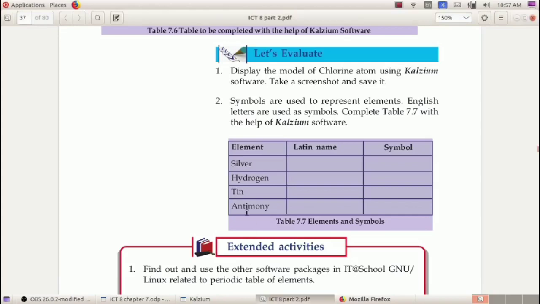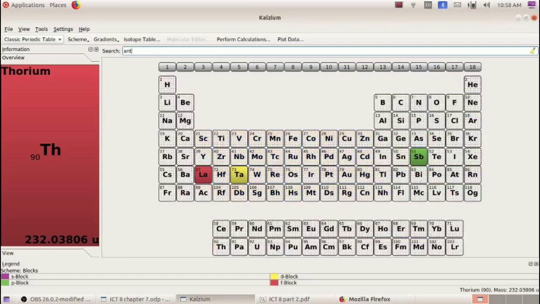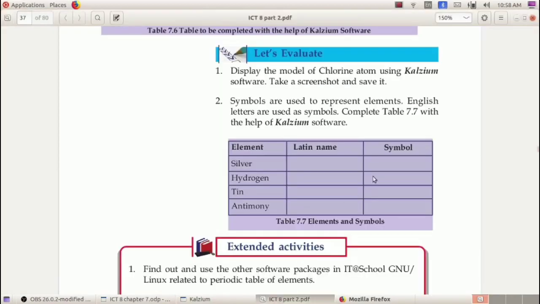Then our last element is antimony. So we'll search for antimony here. This is antimony, Sb. Click on that. The name is anthos amonos and the symbol for antimony is Sb. So we have got the Latin name and symbol for all these elements.